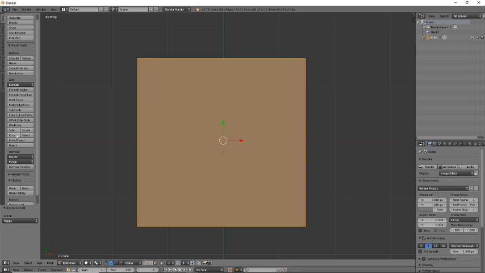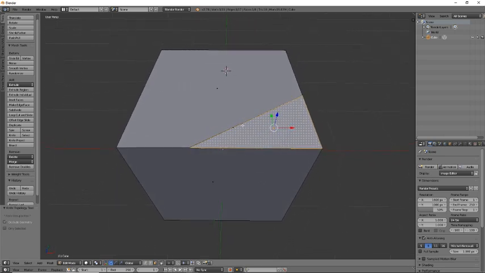So the hotkey for knife is K, so if I press K, you'll notice you have this little, I can't tell, it's like a blade or a pencil or something, and a green dot as your cursor. And this is your knife, so if I just do something like that, well, that wasn't a very good example. If I do something like this, it will create a brand new face where previously I only had one.